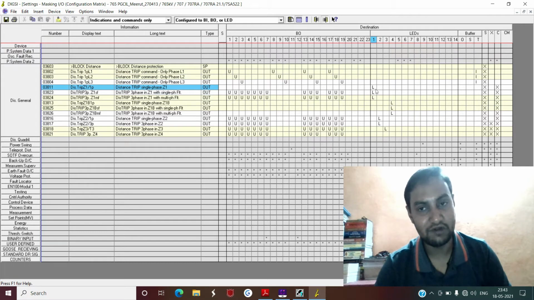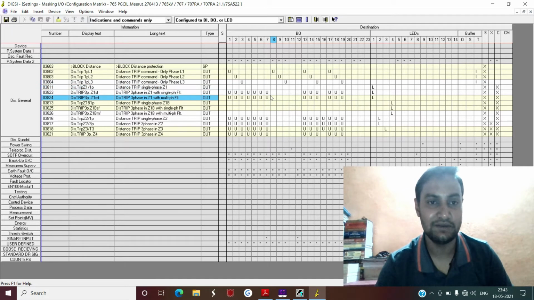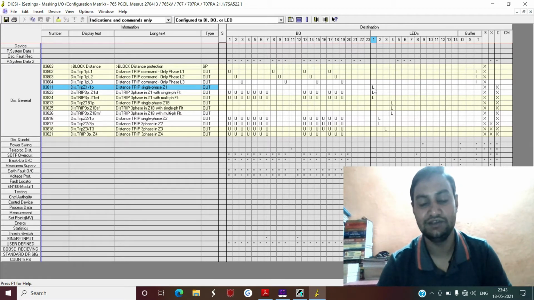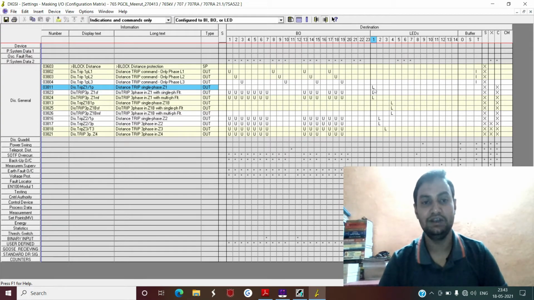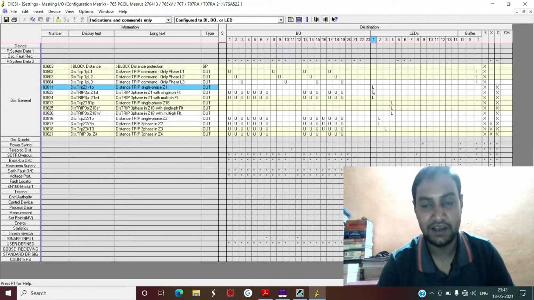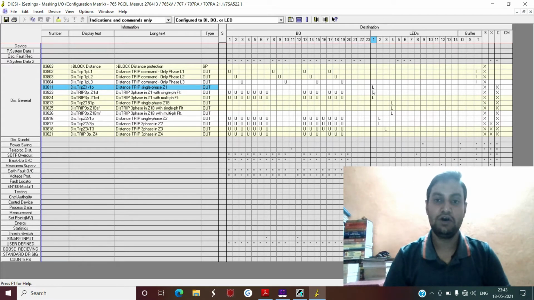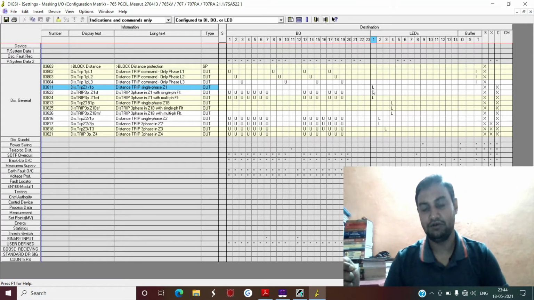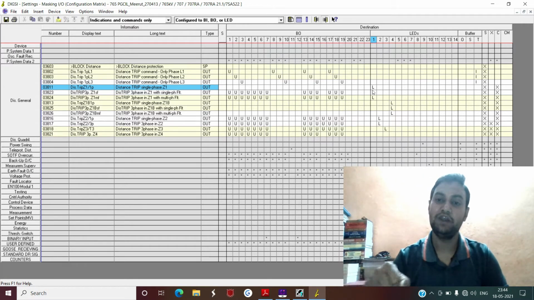Another thing is that you can configure any LED either as latched or unlatched. The meaning of latched and unlatched is this: suppose a distance protection relay has issued a single phase zone 1 trip command and you have configured this LED as latched. Once the relay operates, if the fault is in zone 1 and it is a single line to ground fault, it will issue a trip command, and this LED, suppose this is LED number 1, will get latched. That means for resetting this LED, you must visit your switchyard or go to your control or relay panel room, and manually reset this LED.